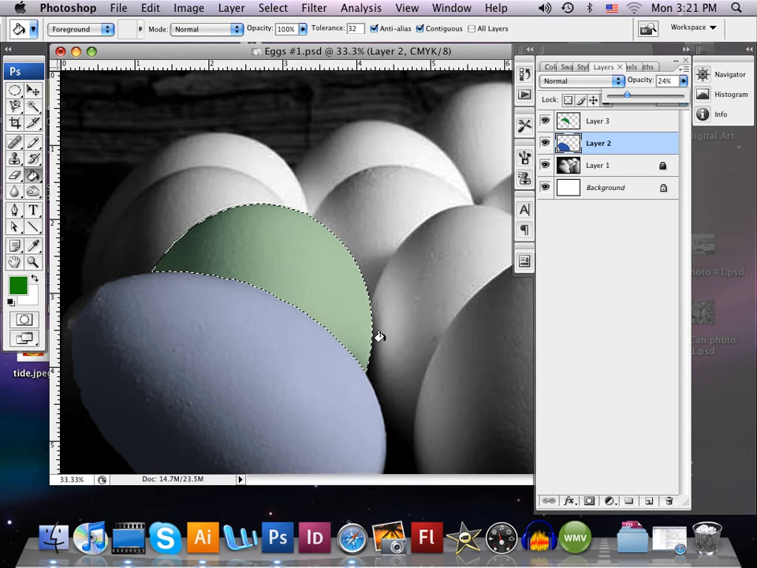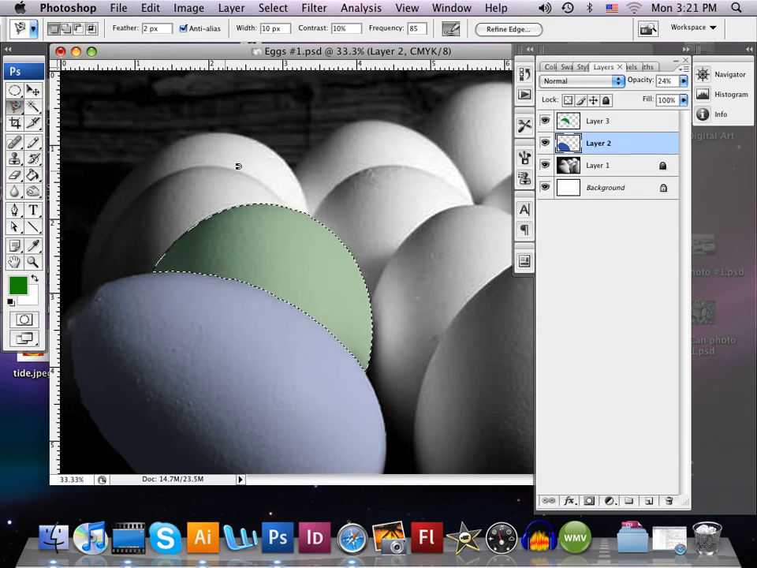Now, what I'm going to do next is go ahead and do the next egg here. I'm going to grab the lasso tool, and I'm going to lasso this egg that's right back here. And, oops, I almost forgot to get my new layer. There we go. And let's just go ahead and get this new layer.